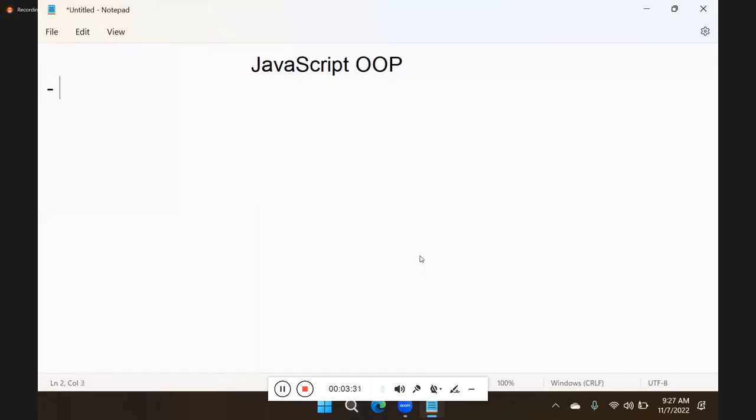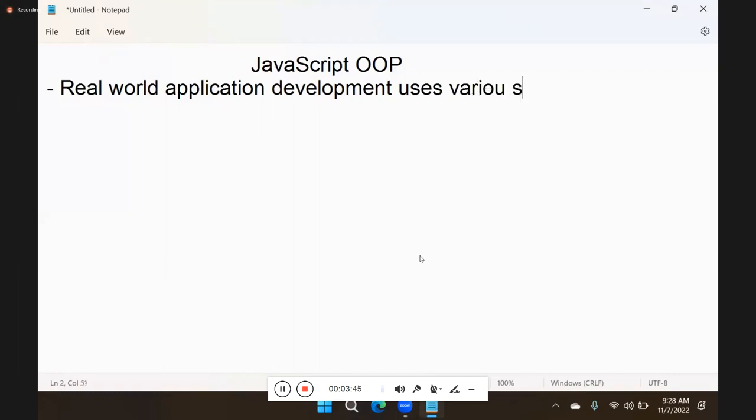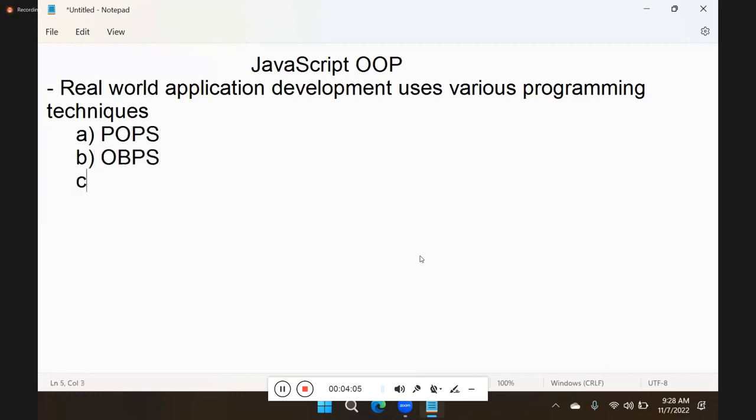Generally, real-world application development uses various programming techniques. Generally we have POPS, OBPS, and OOPS. These are three major programming systems.